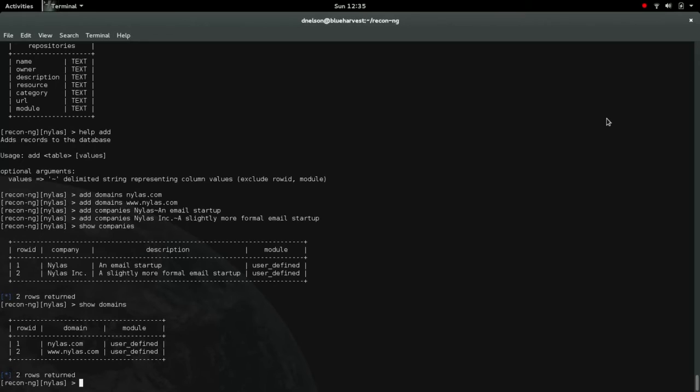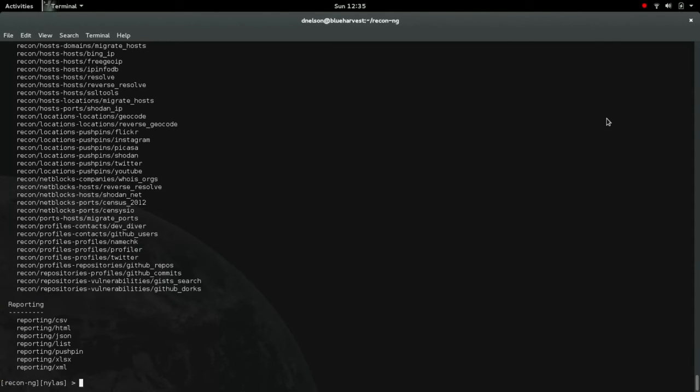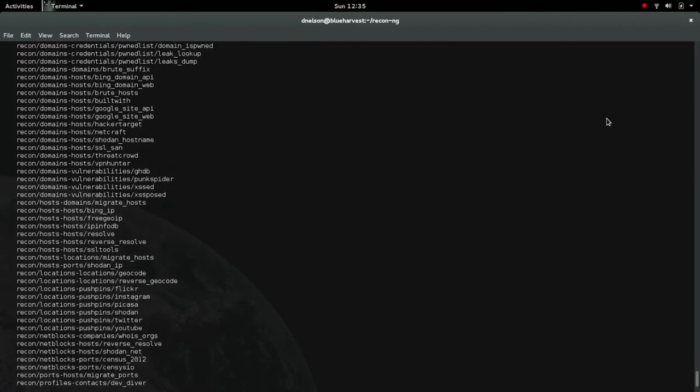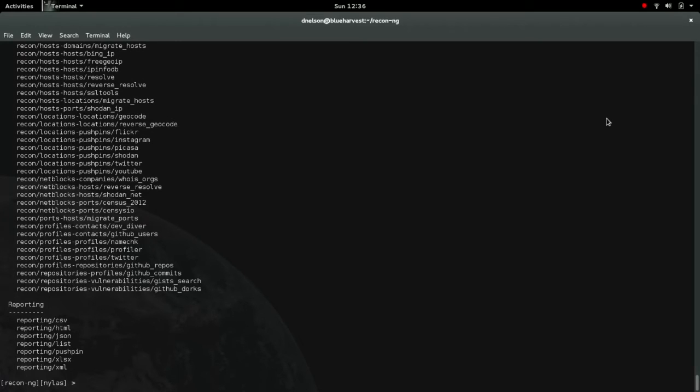Awesome. Now that we have the initial information to build off of, let's see what we have to work with for information gathering by typing show modules, which will output all of the information gathering capabilities, each referred to as a module, that Recon-ng has. As you can see, there are a lot. Thankfully, they're well organized and there are some commands to help you out. Each module is categorized by what it goes to and from. So since we have domains and company names right now, we want to start with those.